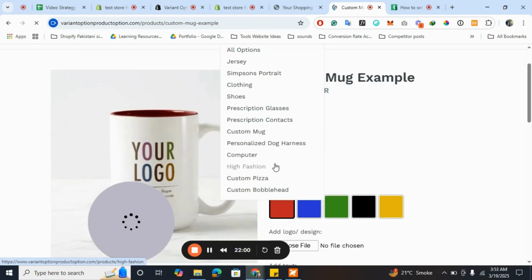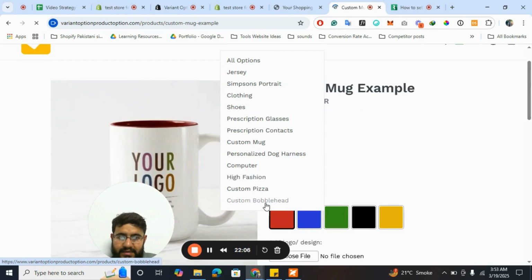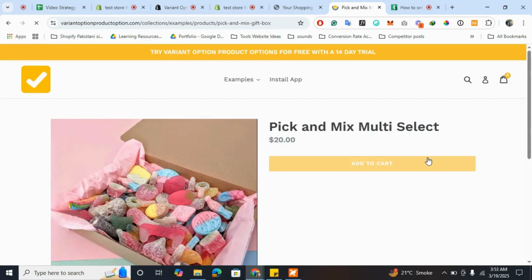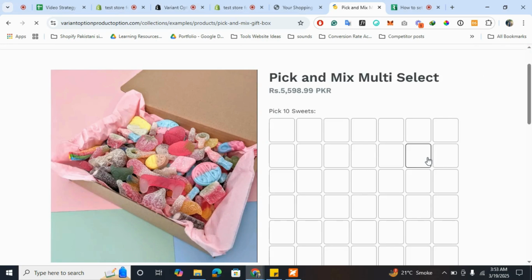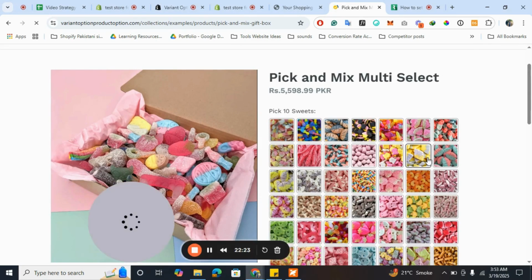And one thing, if you want to see the clothing, and we can see custom, and if you have a store like this one, pick and mix multi select, obviously you have to add the color swatches or something like this and select the multi select option. Okay, and then you will be able to achieve this functionality as well. You have to select the option multi select.